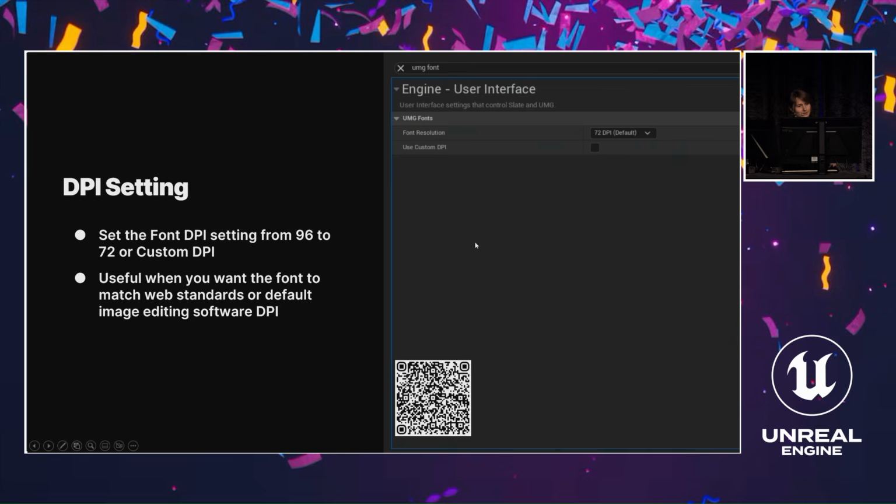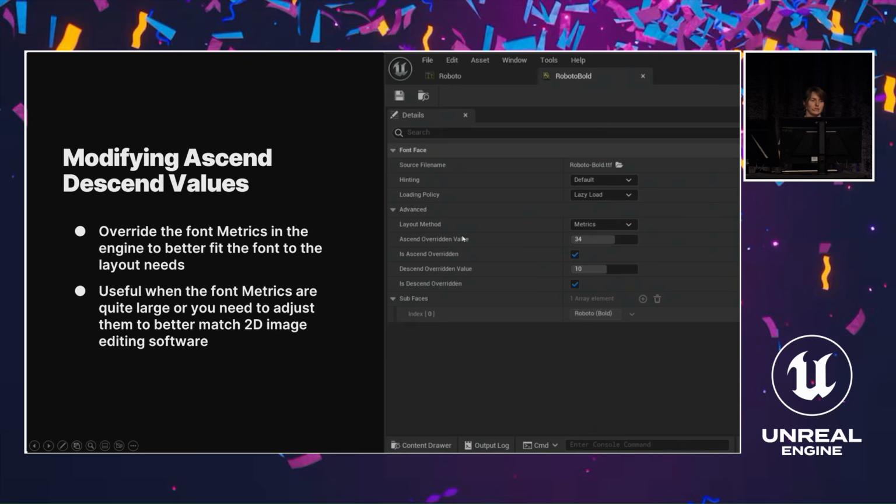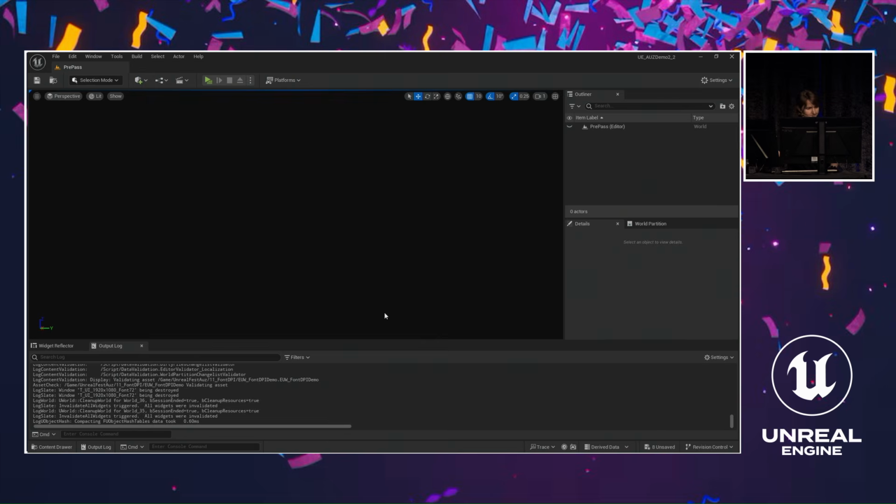All right. On to another amazing one, which is modifying the ascend and descend values for font metrics. Sometimes you'll import a font in and it has some crazy metrics where it doesn't line up to how your prototypes are, and then you have to go back into the font file and edit it, and you have to find some font editing software and download it and try to put it in and correct it. But guess what? Now we have an engine override. Forget all that, and you're all good.